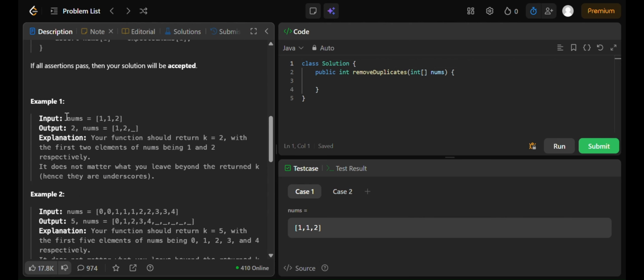Let's take an example. In this example nums contains 1 1 2. By removing duplicate elements, since 1 contains another 1, the duplicate element will be removed. And what is the length? 1 2, and the returned output will be 2. The unique elements are 1 and 2.